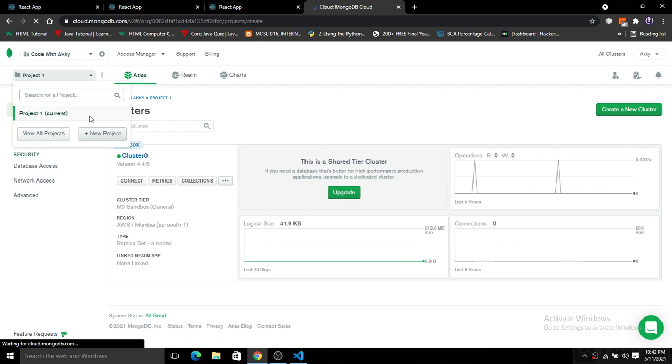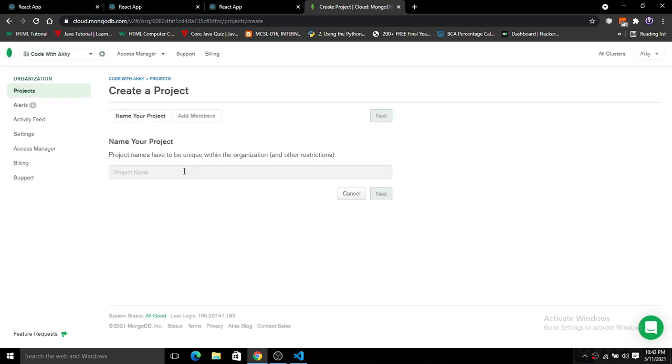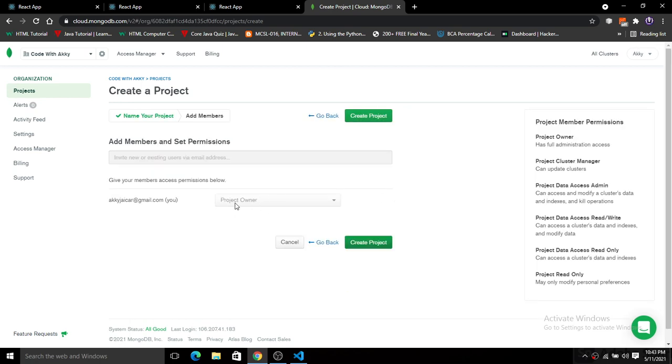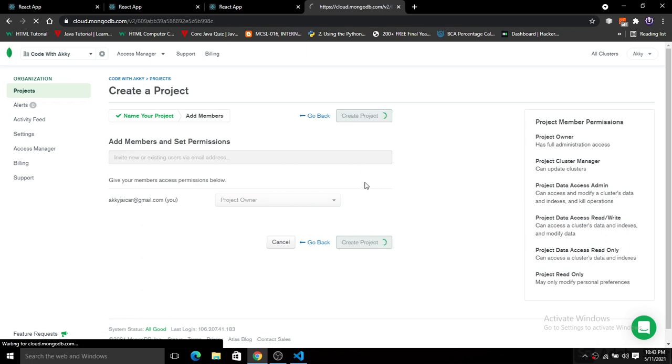Click on this new project, give the project name, then create the collection, and then grab the configuration code that you need to set up inside of MongoDB. So just give the name of the project here, YT sorts, click on next. Here is the project owner. Click on create project, and you just create the project here.